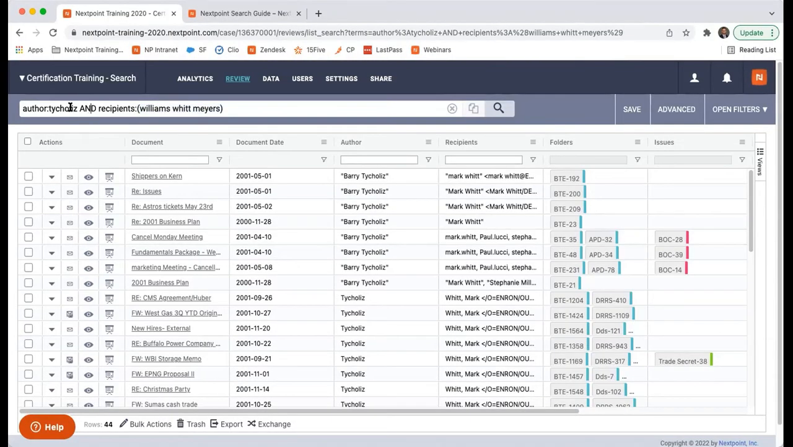One of the things I want to point out here is the way that the tokenization for next point search works with these fields. In the author field, it's looking for anything that contains the word Tycolates. So we can see Tycolates, we can see Berry Tycolates. If there was a Laura Tycolates, that would show up here as well, provided that those communications from that author were also to either one or more of Williams or Witt or Myers.